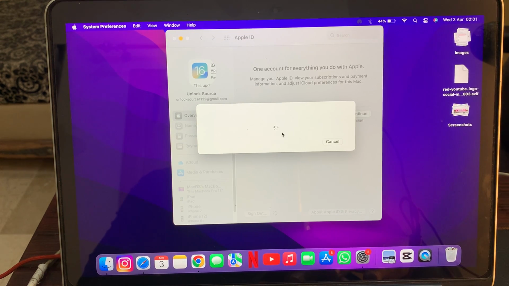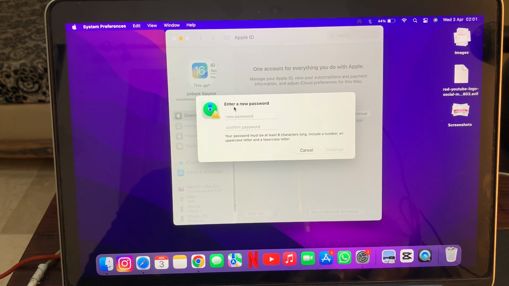So wait for a few seconds. As you can see, it's asking to enter a new Apple ID passcode. So you have to change your Apple ID passcode by entering your macOS passcode. So after changing the Apple ID password, you can continue and it will sign out from your macOS device.